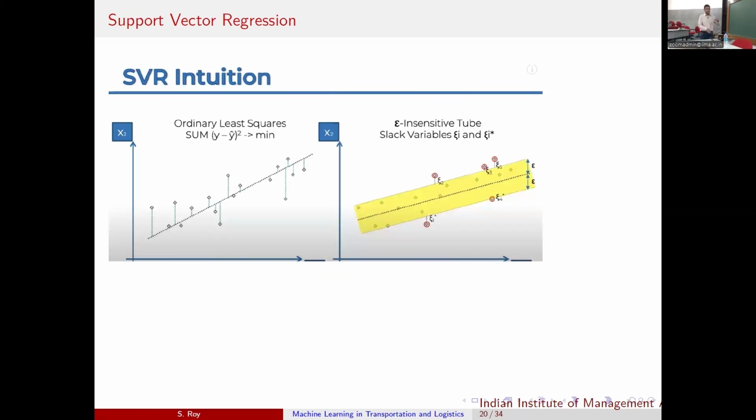So what's the idea? In case of simple linear regression, what do we do? We do a line fitting, right? So these are the observations, and we fit a line so that the distance between the points and this line is minimized. That much we all know.